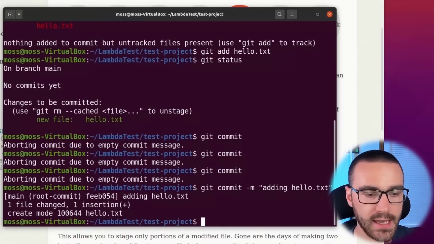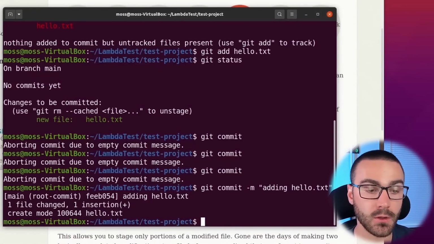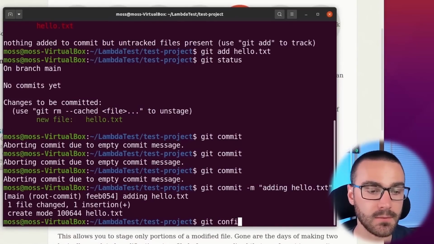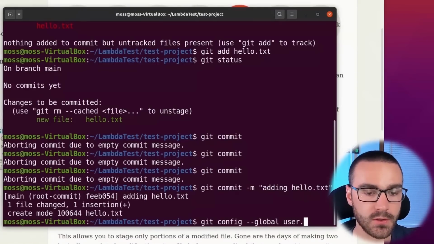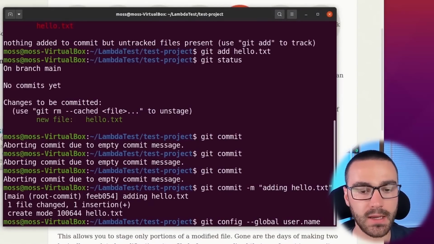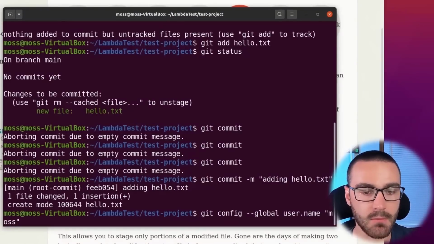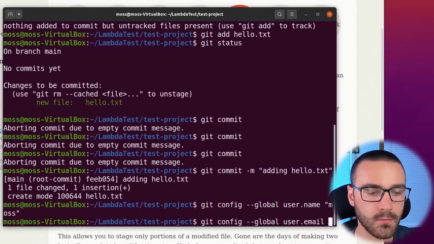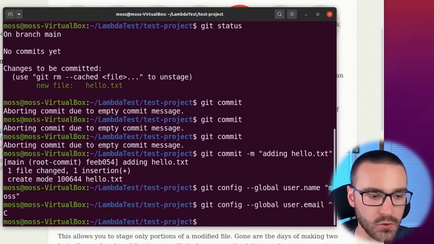In my case, I already have those configurations set, but if you want to set those configurations now, you would simply say git config and pass in the --global option, and then say user.name, and then you can pass in your name. So in my case, I would just say Moss, and then we can also say git config --global user.email, and then you would pass in your email, same as the username. I won't reset my email since I have it already configured, so I'm going to do a Control-C.